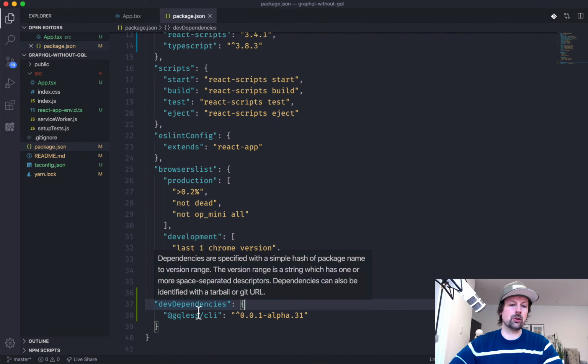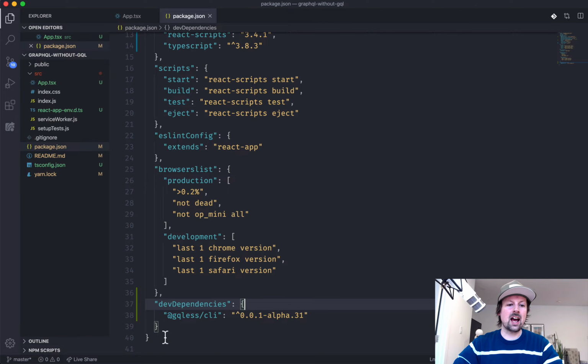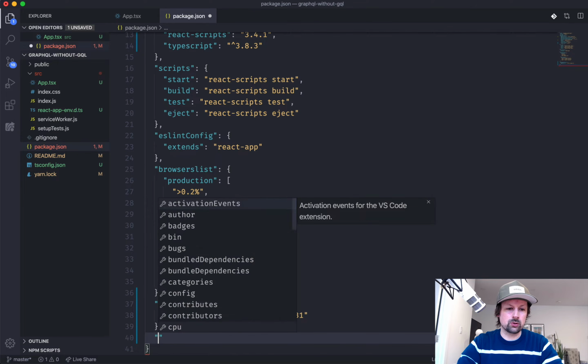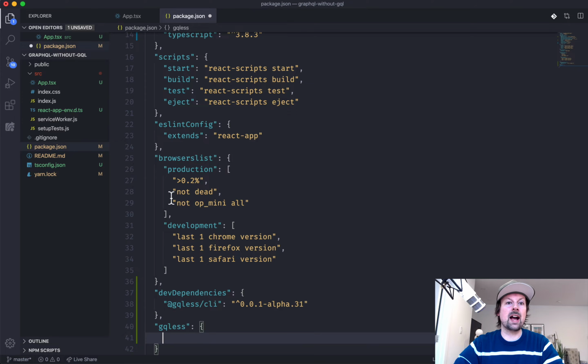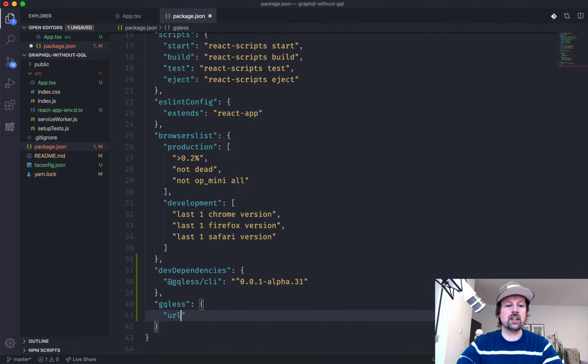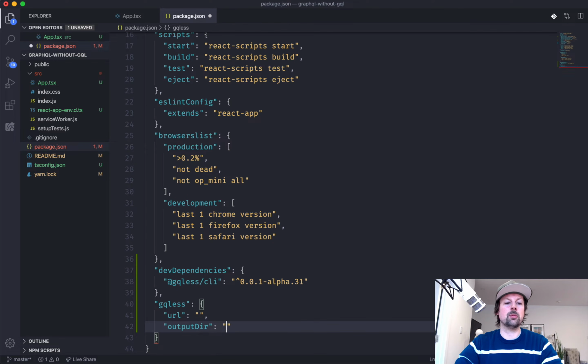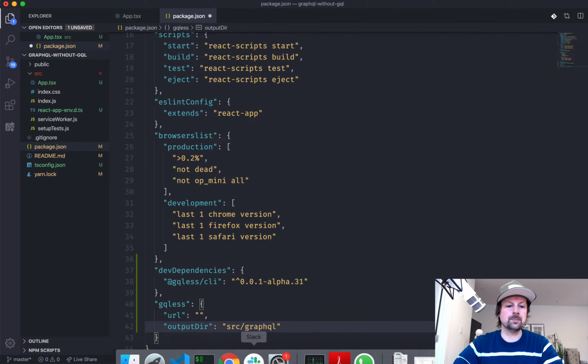So the first thing you do is install these deps, and now we need some config so gqless knows where to go and pull down your GraphQL schema from. We can do that by adding gqless as a new attribute in our package.json file, and we'll need to give it 2 things. We'll need to give it a URL, and we'll need to give it an output dir. So basically when it generates the code, where is it going to place it? We'll say to put it in src/graphql.